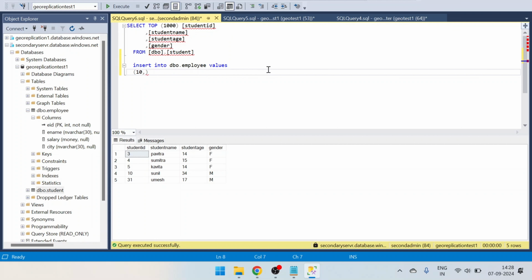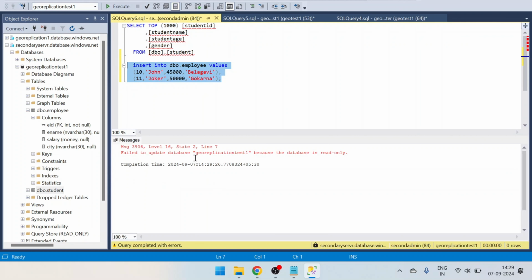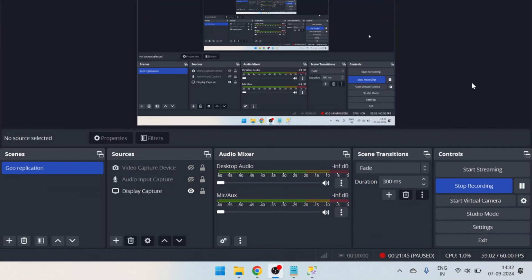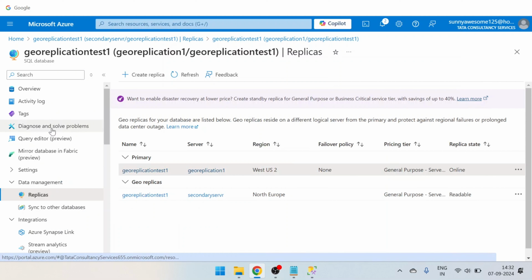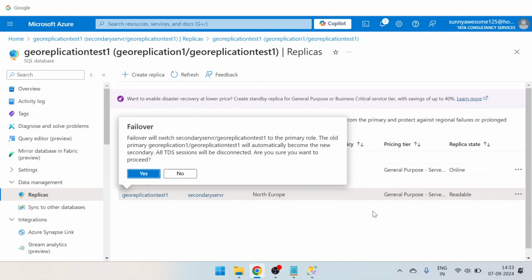Now I'll try to insert values from the secondary server and I'm getting this error because currently this is the secondary server and this database is read only. So to insert values from the secondary server, we have to first make it primary. So go into Azure portal and click on failover.